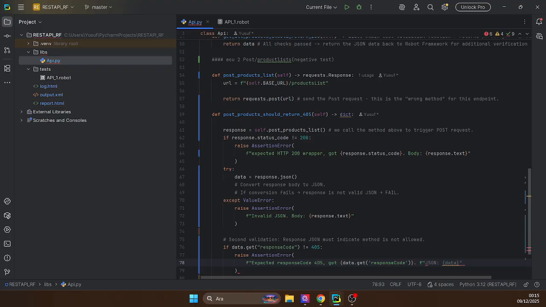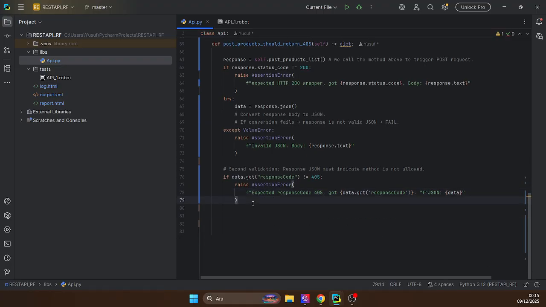We have somewhere some problem, but yeah, now it's okay. So what we're doing there is that there is a get. That get protects us if the key does not exist, then it returns none instead of crashing. So let's say if we reach here, both validations passed, API is behaving correctly.